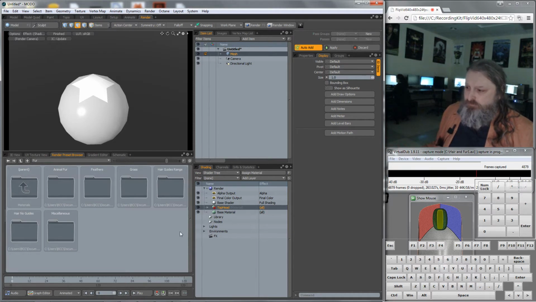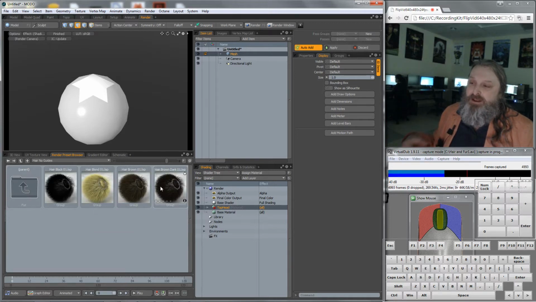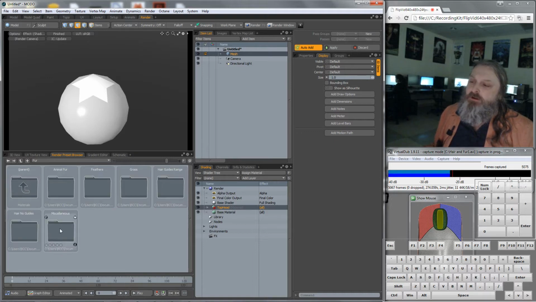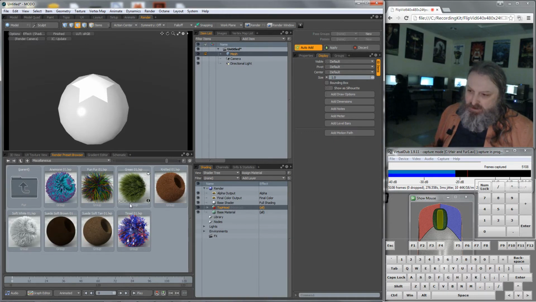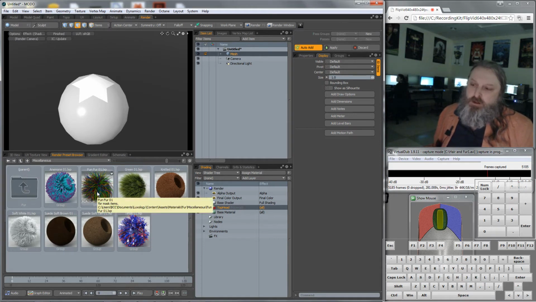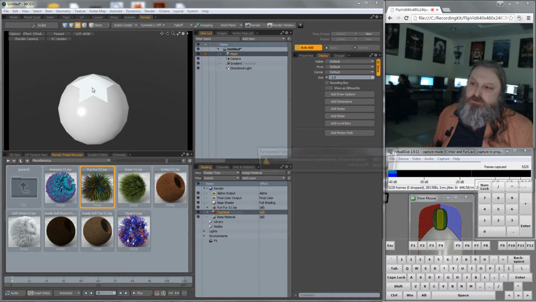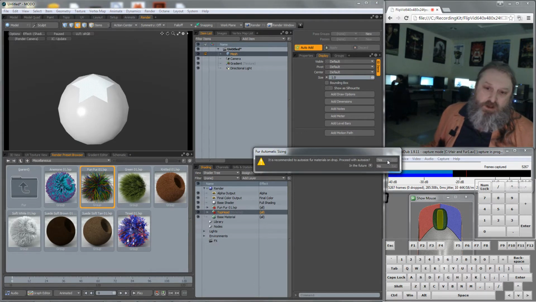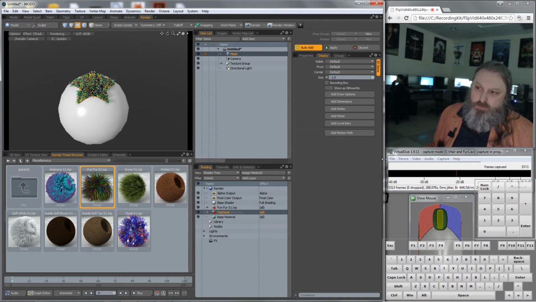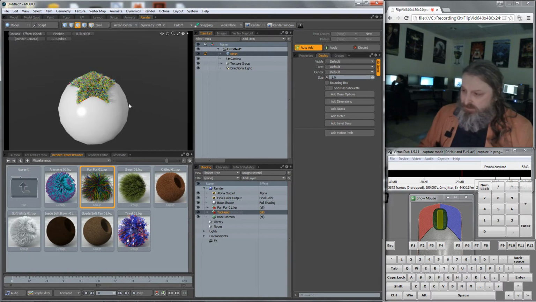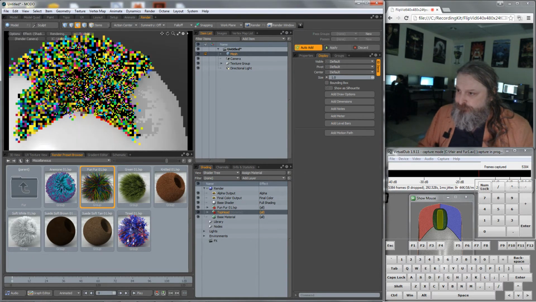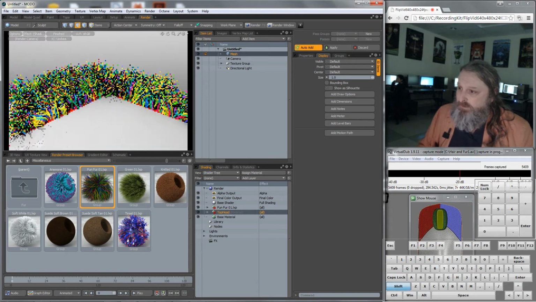I'm going to pick hair no guides, and you'll see it gives me some pre-made basic hair. You know what? I won't pick that right away. I'm going to go into miscellaneous, and we'll pick fun fur. I'm going to click it and drag it and drop it, and it asks me if I want to auto size, and I do, and it does that. Now if I look closely at that, you'll see what this is.